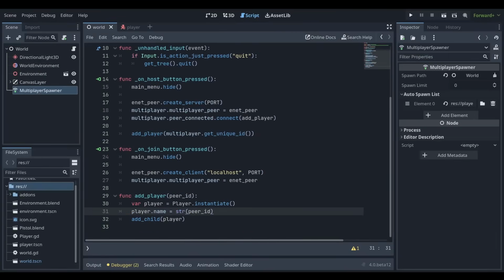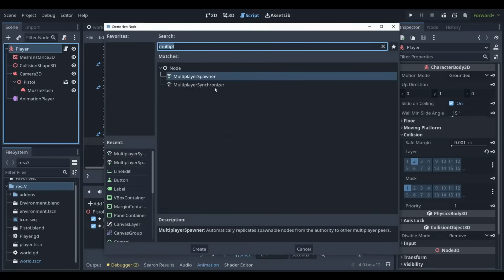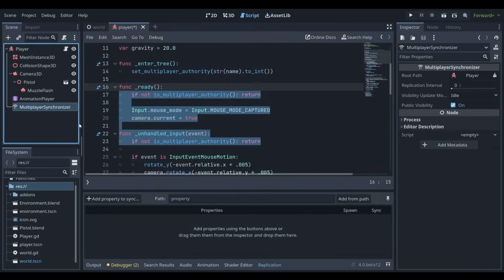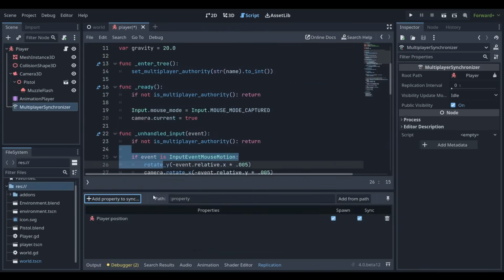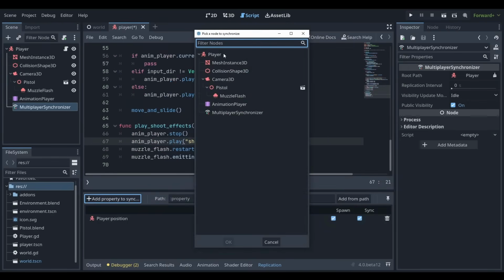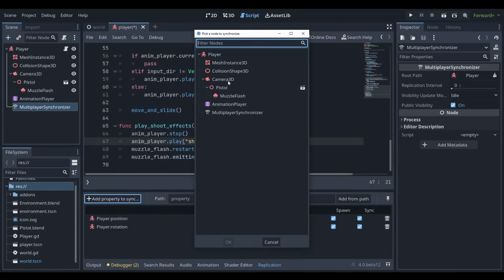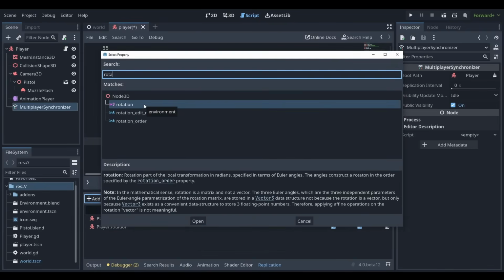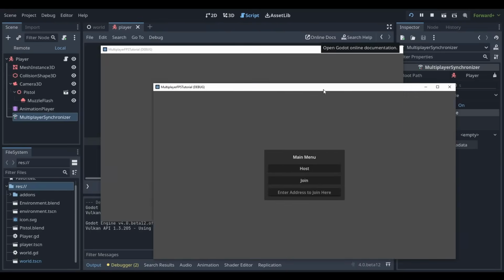So just like with the world scene and the MultiplayerSpawner node, Godot 4 introduces a really simple way to synchronize things between scenes, and I'll add it here. I'll click Player, Control A, and it's going to be the MultiplayerSynchronizer node. So all we have to do is add the properties that we want to sync in here. The ones that I'm going to sync are player position, player rotation, and camera rotation, just so we can see that pistol move up and down. Okay, and that's it. It should work just like that.